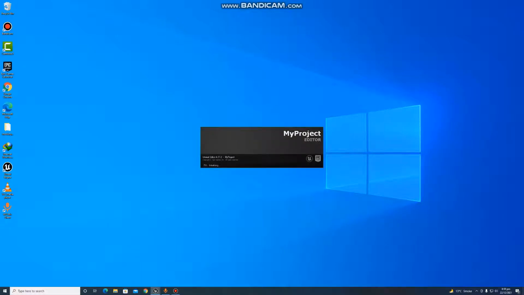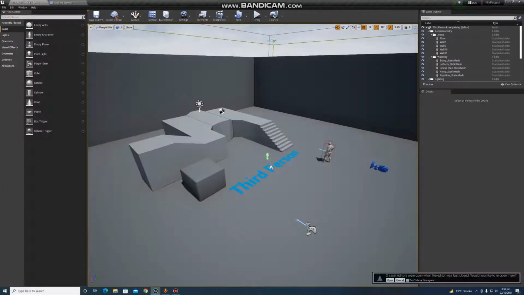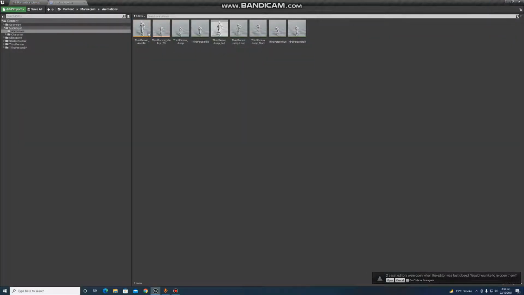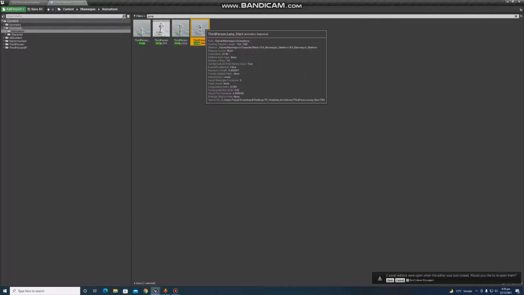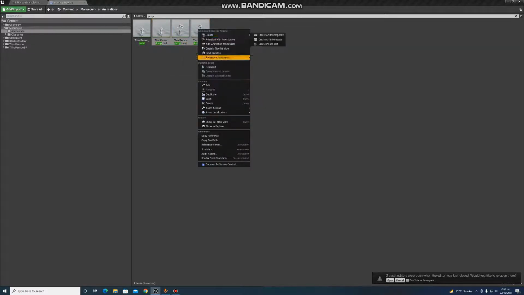We just need three animations: the jump start, jump loop, and jump end. I'm going to the content browser and searching for jump, and here you can see third person jump, jump loop, and jump start. We just need these three animations. So just select the three animations, go to asset actions, and go to migrate.